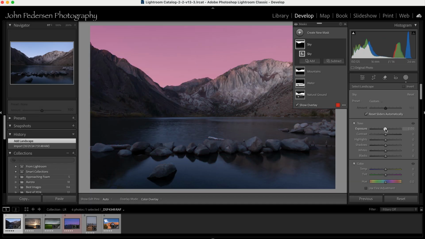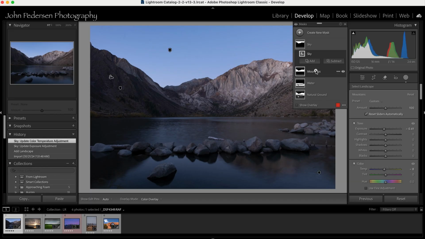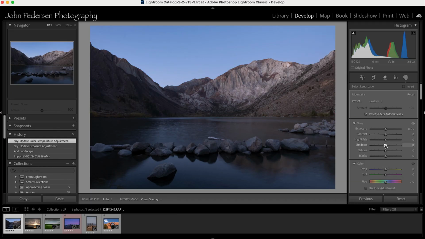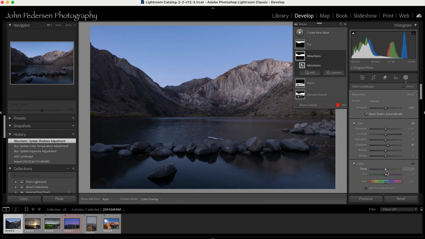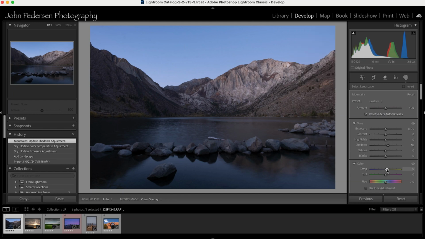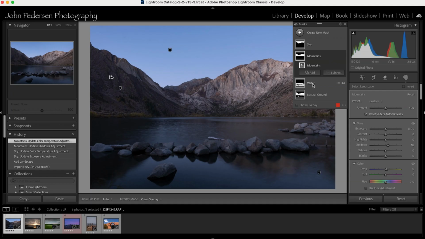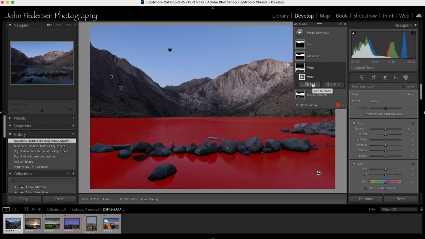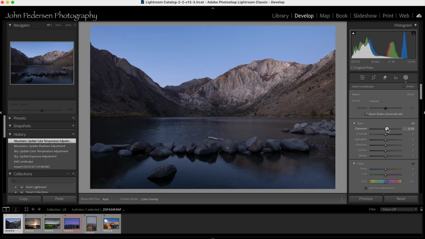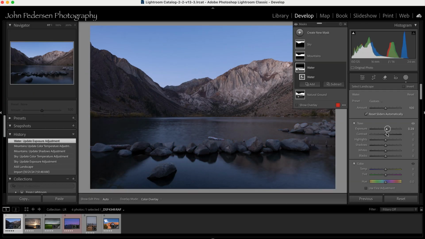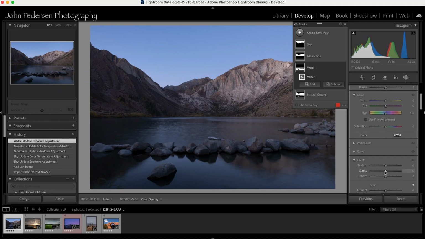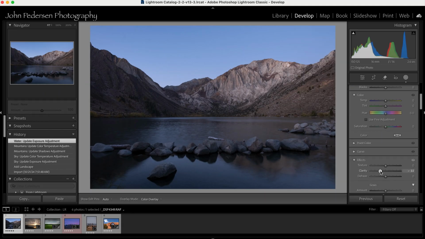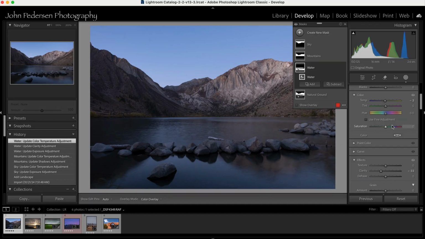If I want to adjust the sky, I can do that, add a little blue to that, and then I want to come down and adjust the mountains. Let's say I want to bring up the shadows a little bit, maybe warm the temp just a smidge. Now the water, it did a great job of selecting the water. Let me just bring up the exposure just a little bit in the water. I might want to reduce the clarity some to smooth it out a little bit. Maybe add a little bit of blue to match the sky.